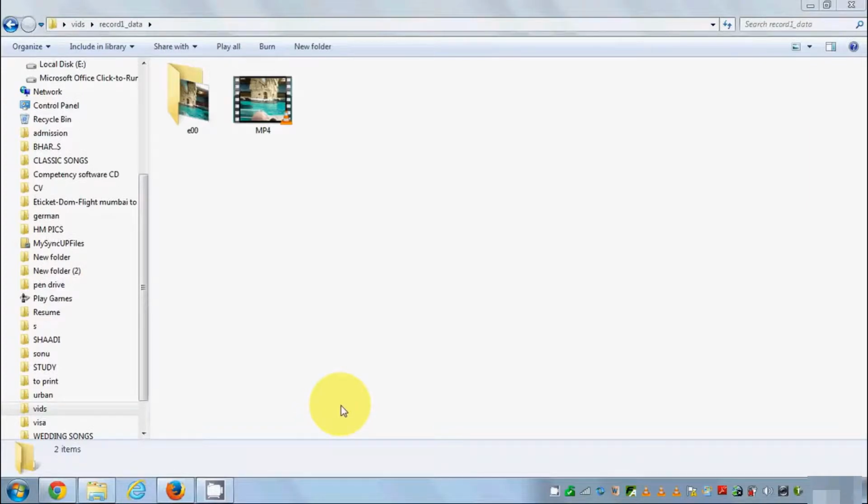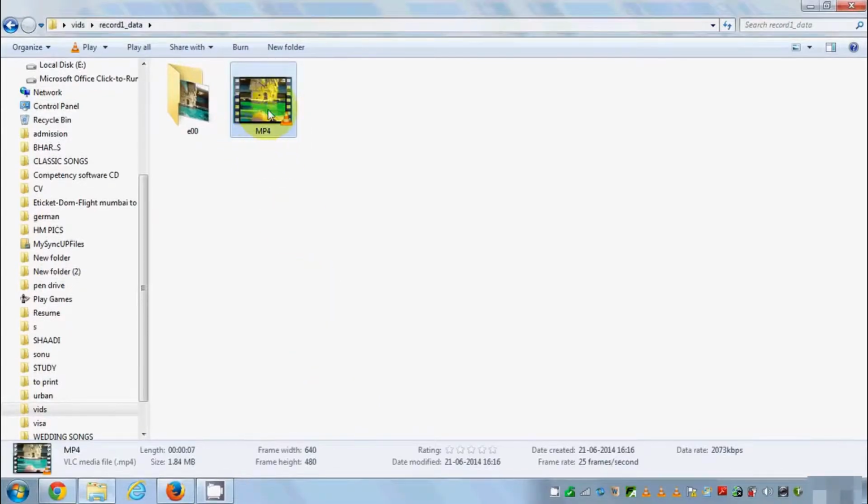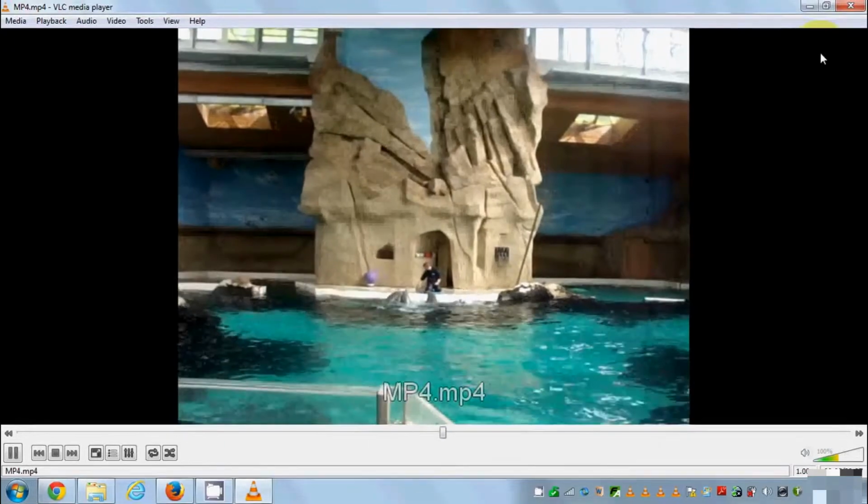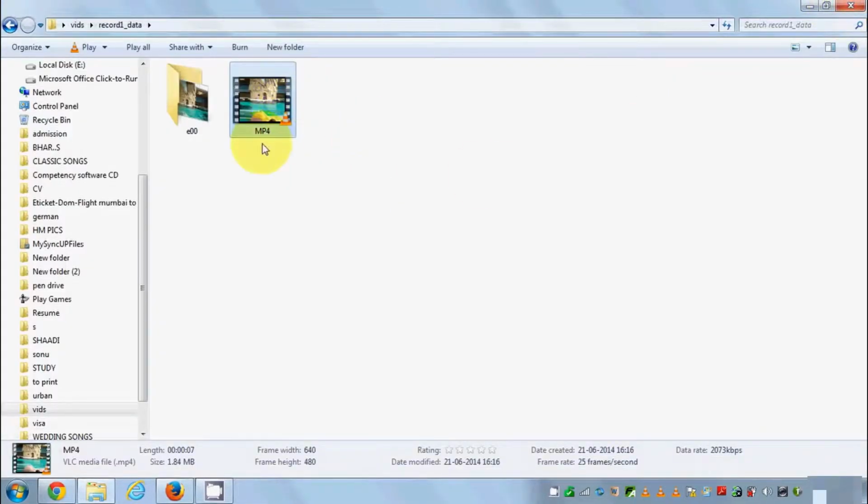Hello guys, in this video I'm going to show you how you can convert MP4 file to MP3 file using VLC Media Player. So as you can see here, I have a MP4 file which is a video file here, and it has some sound here. Okay, and I want to convert this MP4 file to MP3 file.